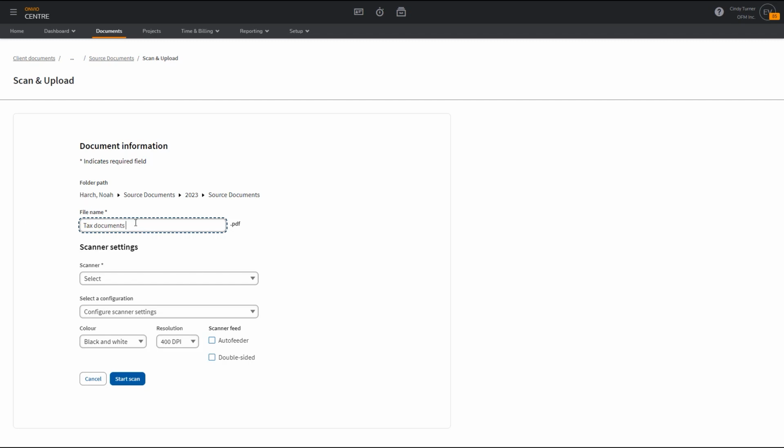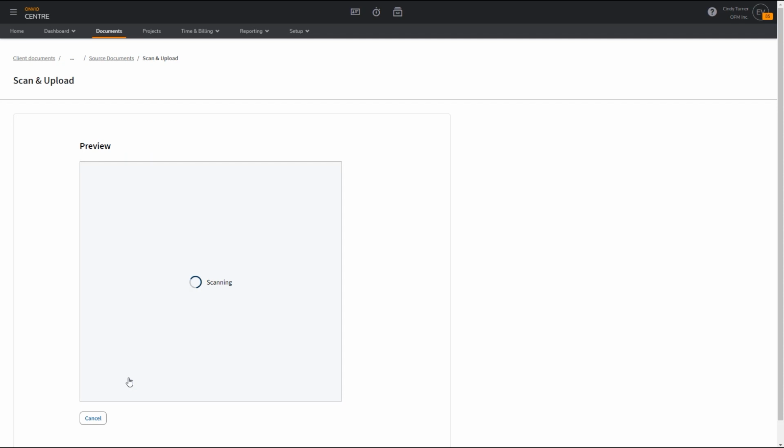So here you could change the name of the PDF that will be stored in Onvio, and you could also select your scanner. So if I have a drop down menu here, I could see my TWAIN software, which is a virtual scanner. And as soon as I click on start scan, okay, so I would scan the documents, I will have a preview here in Onvio. Okay, so you have it here.